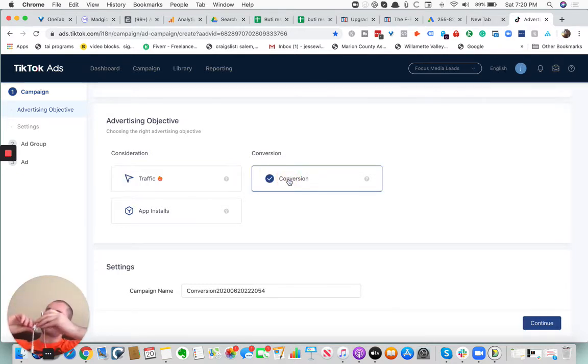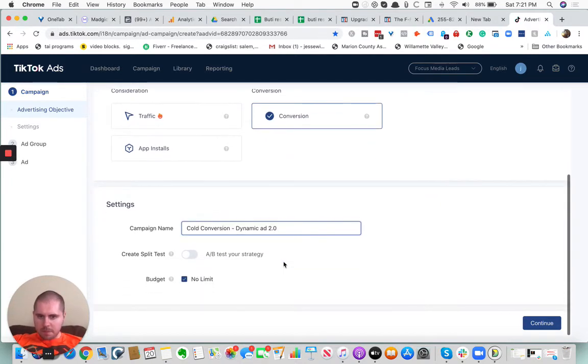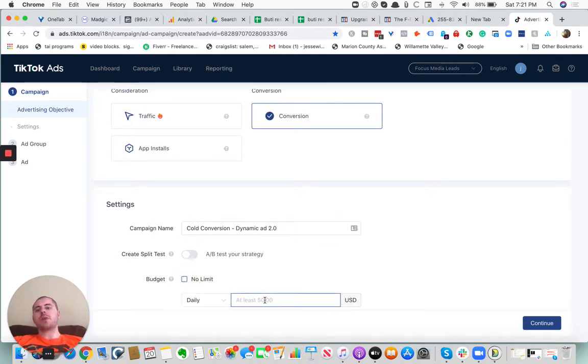I actually don't want this for that. Boom. I'm going to use conversions for this campaign, and I'm going to name it cold conversions dynamic ad 2.0. Cool. Okay.